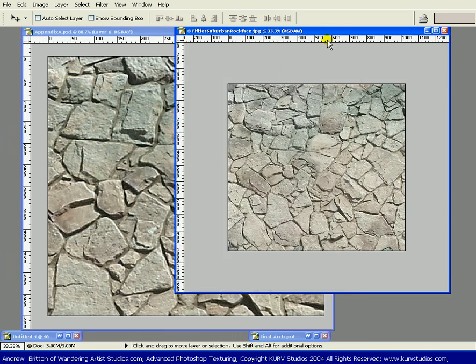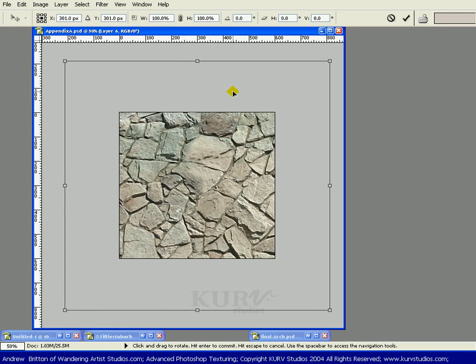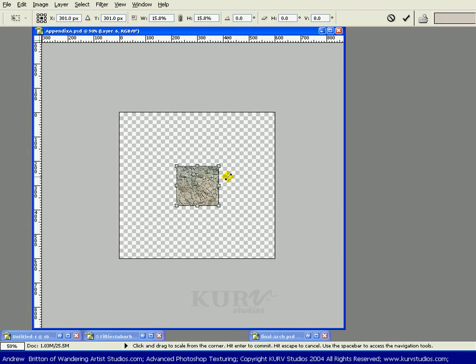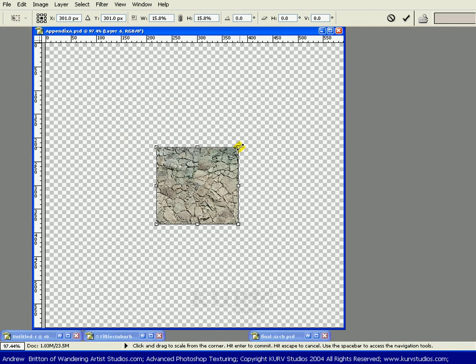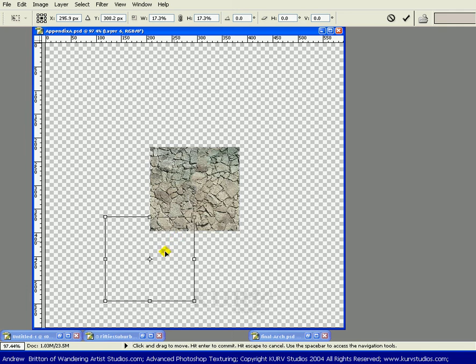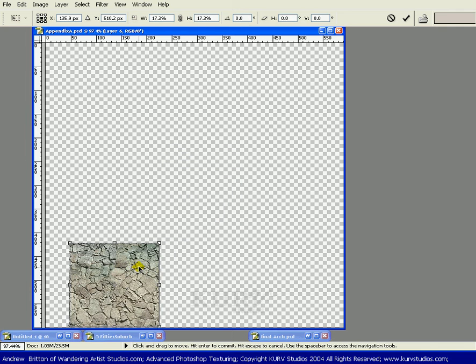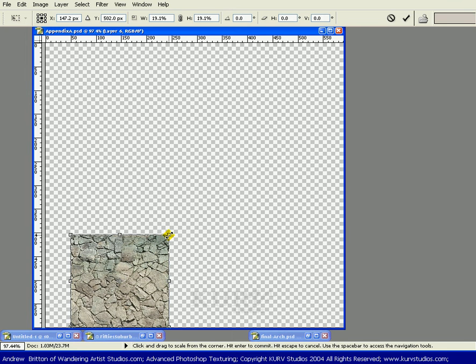bring it over here, minimize that, kind of zoom out a little bit, and start zooming in. So I want the stones to be relatively small. Maybe a little bit larger than that. About right there, that works. Okay, great, I'll hit enter.